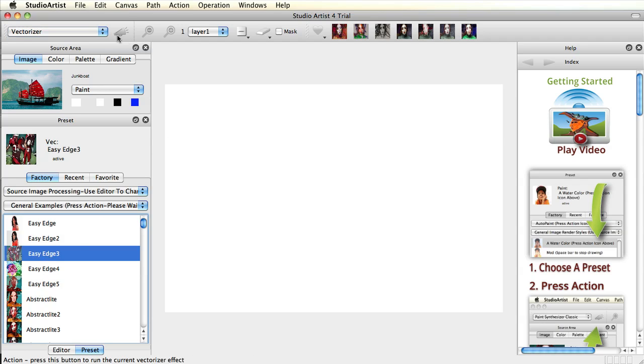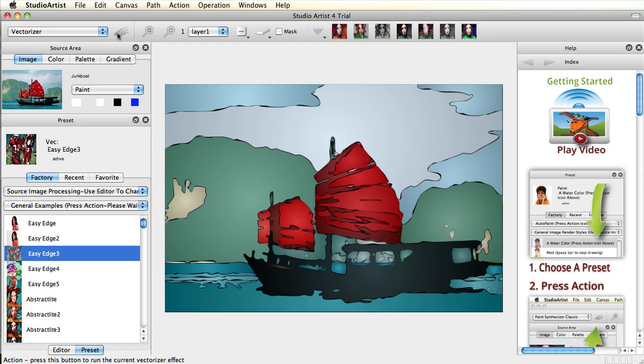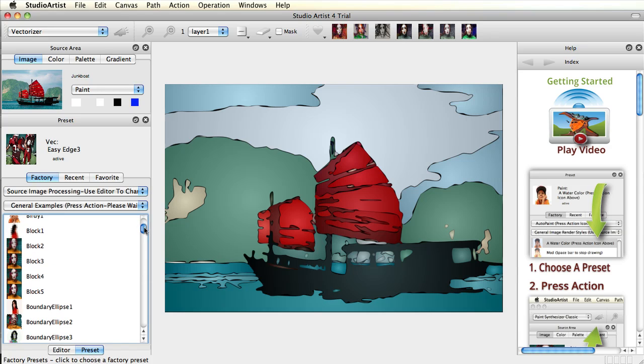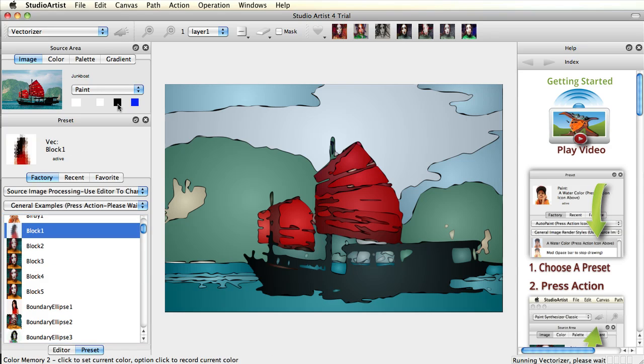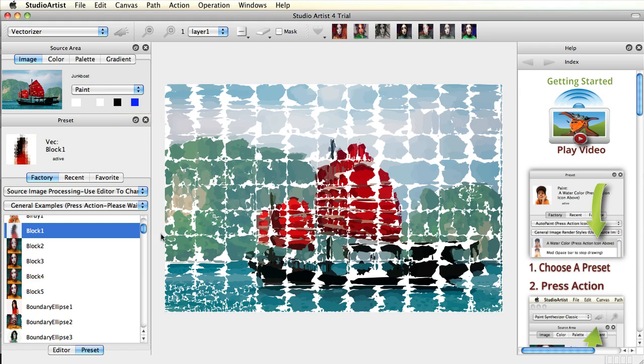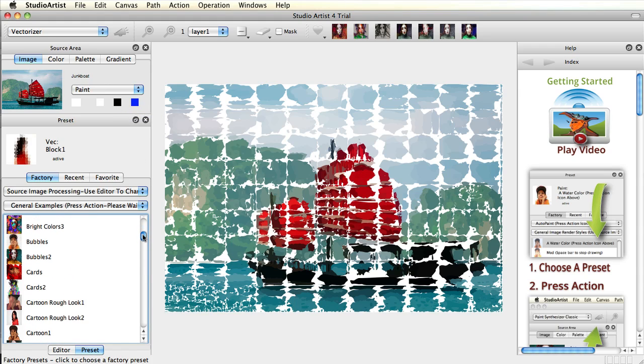Like everything in Studio Artist, the Vectorizer is also preset-driven, and each preset can be tweaked with its editor. New vector presets can also be made from scratch, or Studio Artist can make them for you automatically.